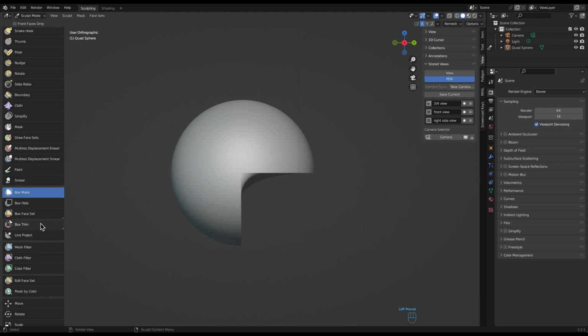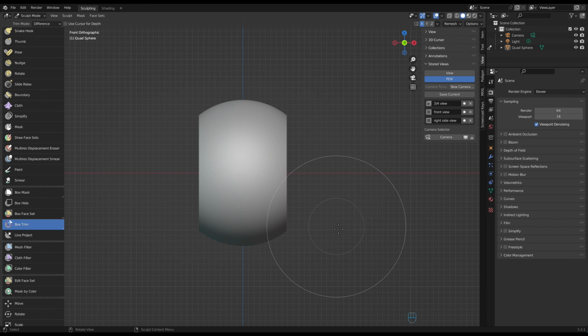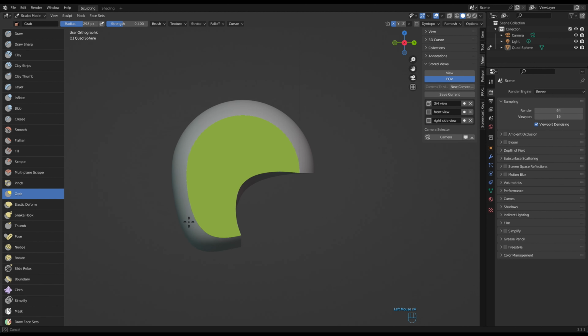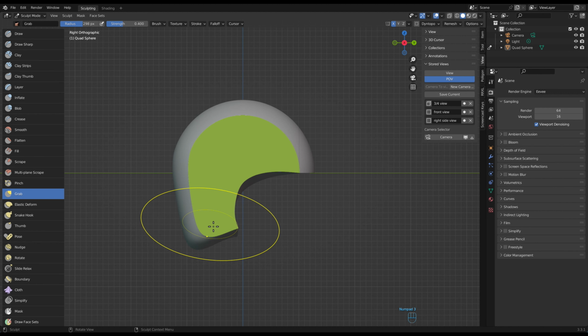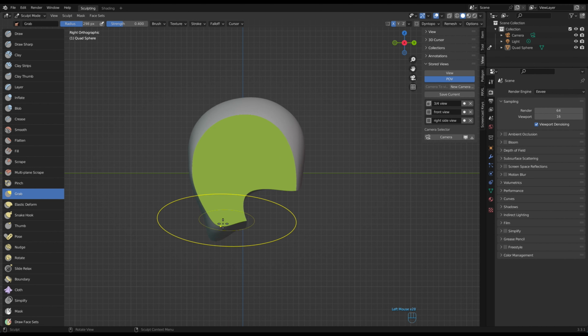Use the clip brush in front view to flatten both sides of the sphere. Notice that clipping in Blender is different from clipping in ZBrush. Blender cuts off the area selected, but ZBrush would cut off the area not selected. Clipping automatically creates new face sets in Blender. ZBrush's equivalent would be polygroups.